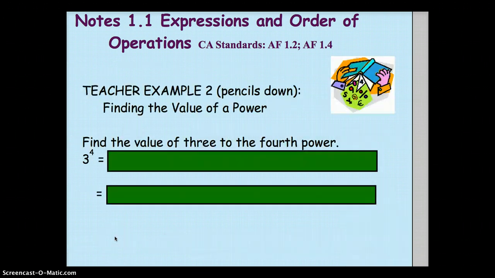Here we have another teacher example. So again, you are not going to write this down. However, you do want to make sure you're listening and paying attention so you're ready when it becomes your turn to practice. Also, remember at any point you can pause and rewind the video if you need me to repeat. So, on this teacher example 2, now we're doing the opposite and we're actually finding the value of a power.